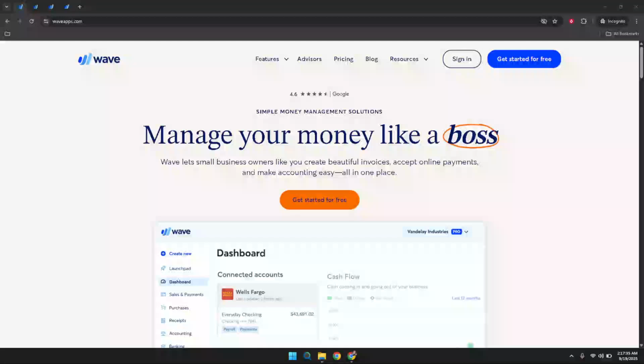In today's video, I'm going to teach you how to import transactions in Wave in just 5 minutes. Whether you're new to Wave or just need a quick refresher, we'll walk through the entire process step by step, ensuring you capture all the essential details to manage your financial data efficiently.